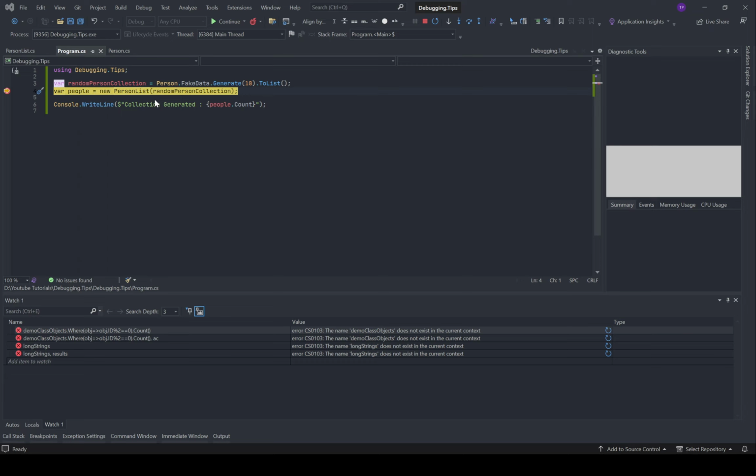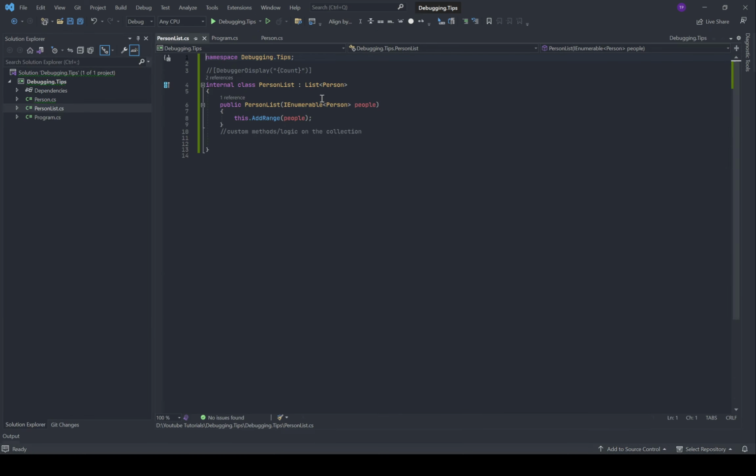Now, another interesting thing that I did on top of this is I created another collection, which is more like a derived list of person. And why did I do that? I don't know. Maybe just to write some sort of custom logic on the derived list. But just as another example of debugger display, we can specify a property from the parent class itself. So every list has a property called count, and that's what I'm displaying on the debugger display attribute.